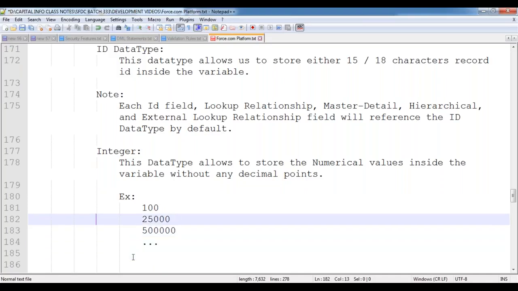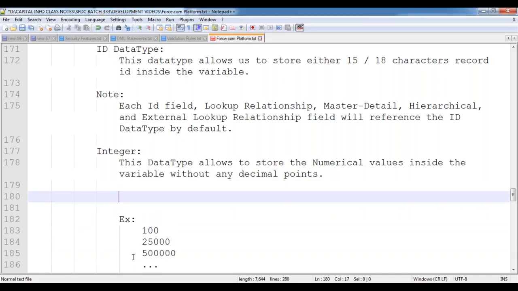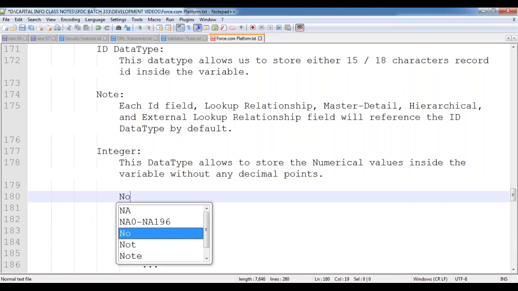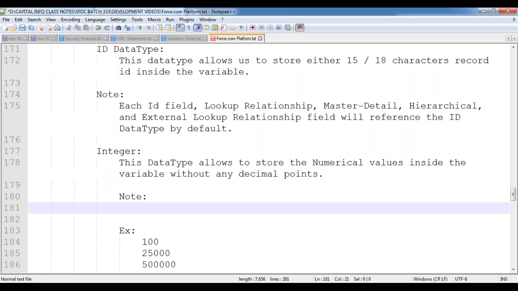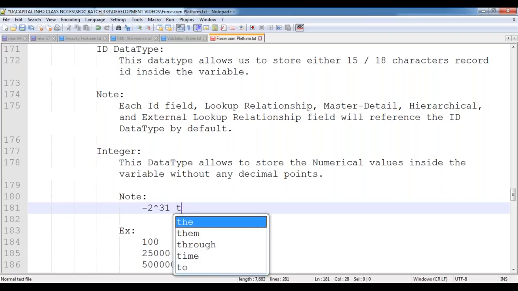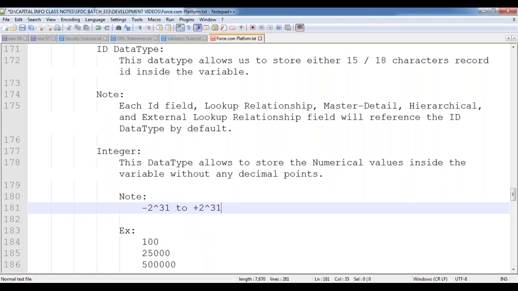Now, whenever I'm storing these integer values inside the data type, there is a limitation. There is a limitation which has been given by Salesforce. So what is that limitation here? Each integer data type variable can store an integer value between the range minus 2 to the power of 31 to plus 2 to the power of 31 minus 1.